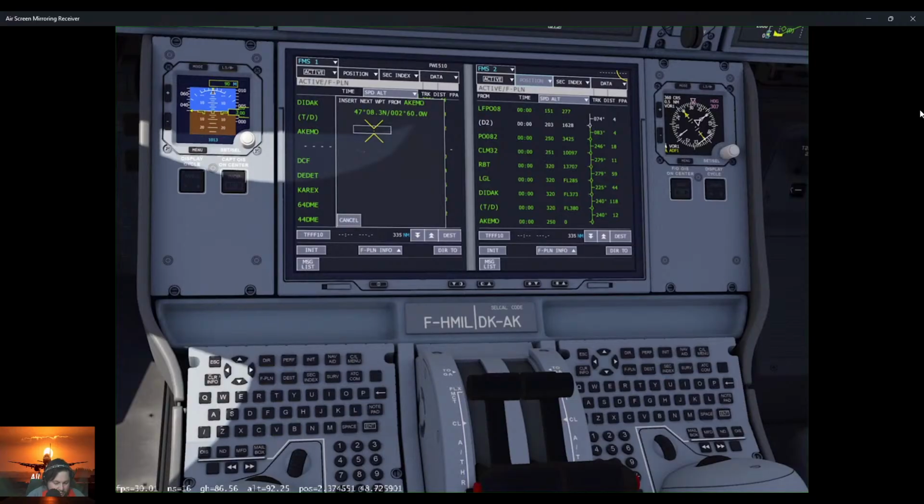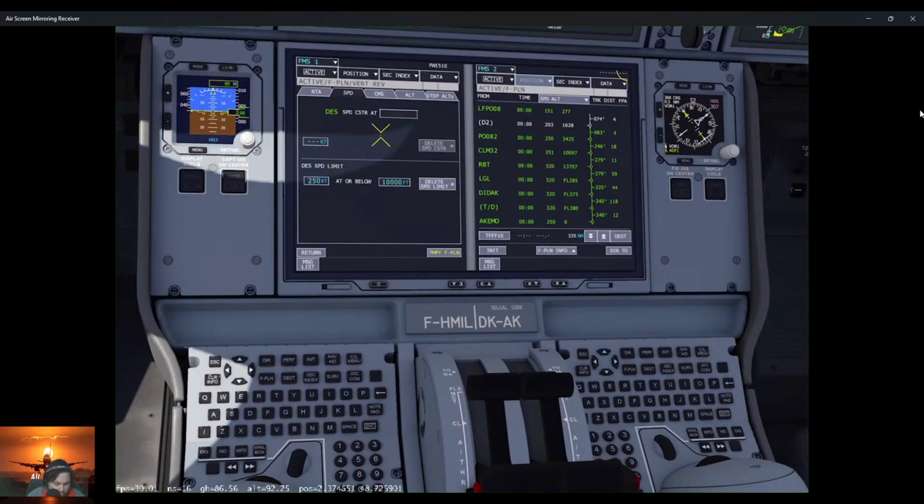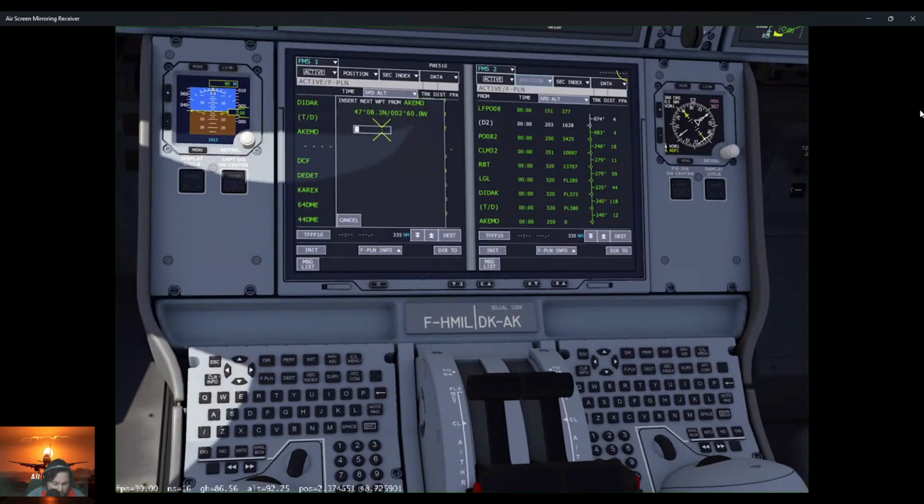All right, let's put in the last waypoint then, Tazar, which is right before our arrival. Hit Tazar. The weird thing is you can actually go back to, hang on one second, discontinuity. Let's delete this. Now we have a complete flight plan.